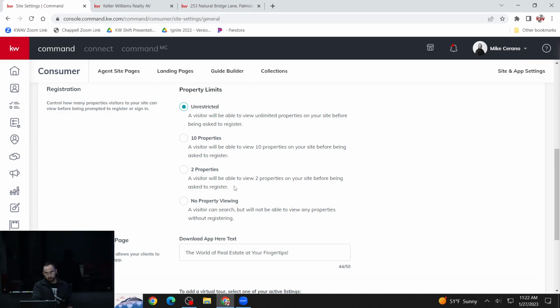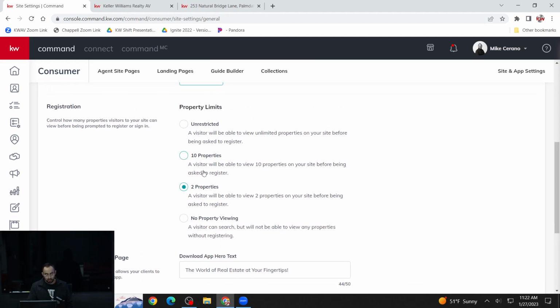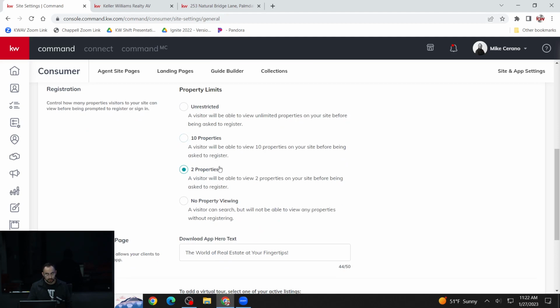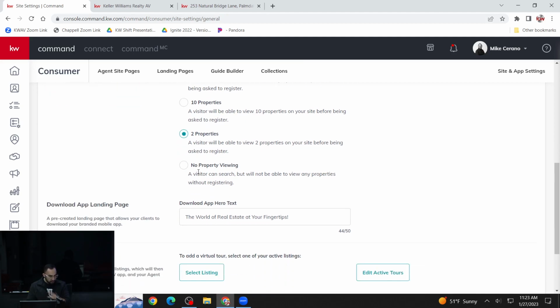Maybe in the future they'll allow us to actually specify, maybe I want to be 5 properties before it asks. But I'd say for now, a good starting point here would be 2 properties to set it to. So for today, I'm going to set mine to 2, and then I'll demonstrate how that works after I set the setting here.